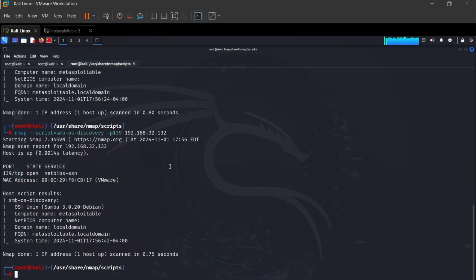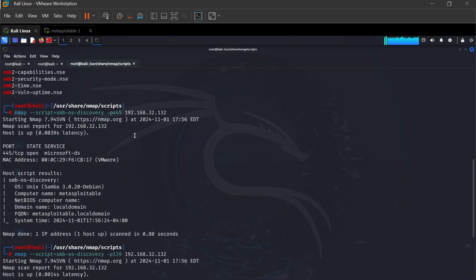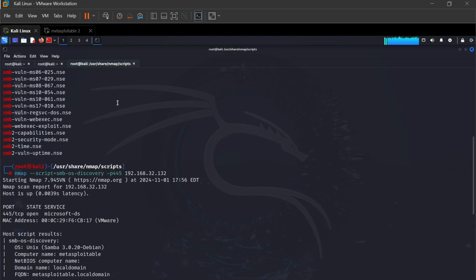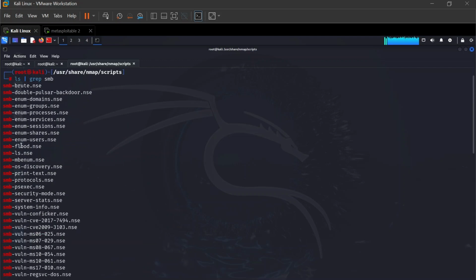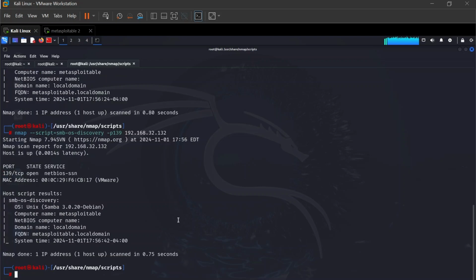enumerate for SMB. We can try to enumerate something else here and see what happens. Let's enumerate for users, smb-enum-users. So I'll copy this, and then let's try to change that with --script equals, in this case now we're going to be using smb-enum-users, and let's try that on port 139 and see what happens.